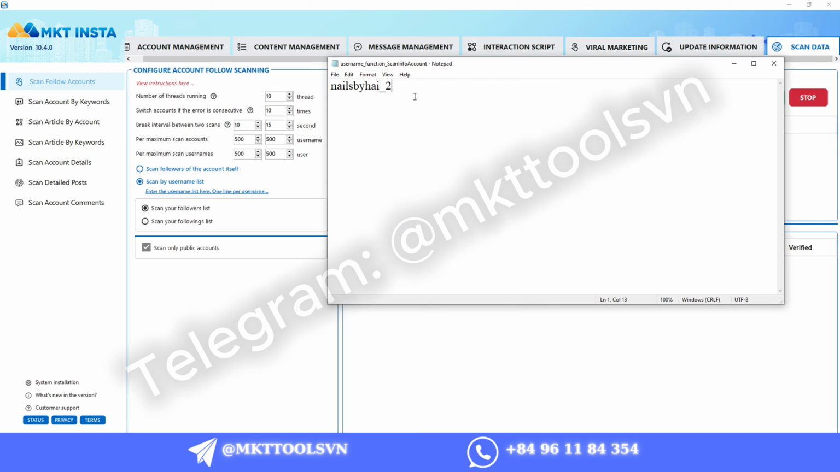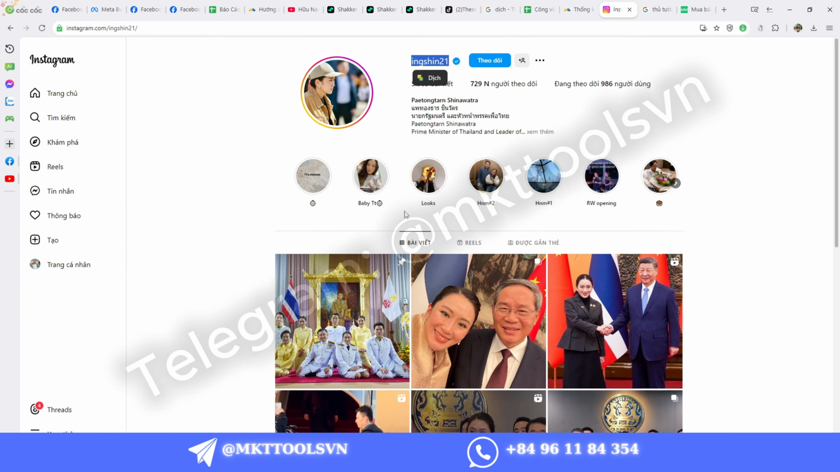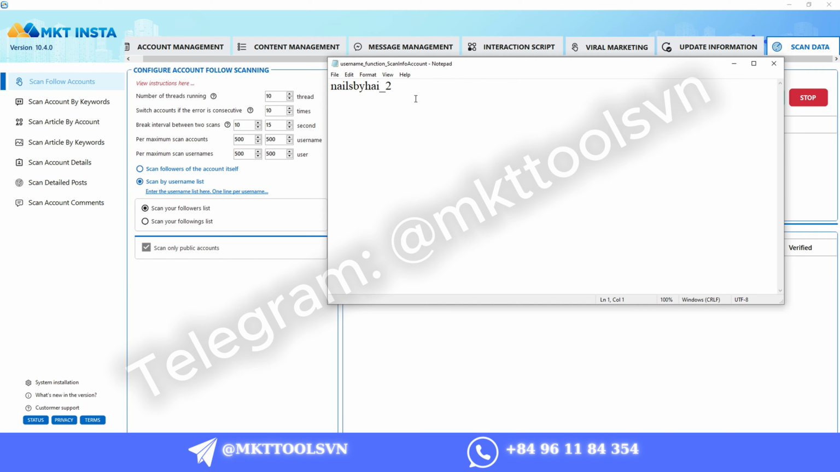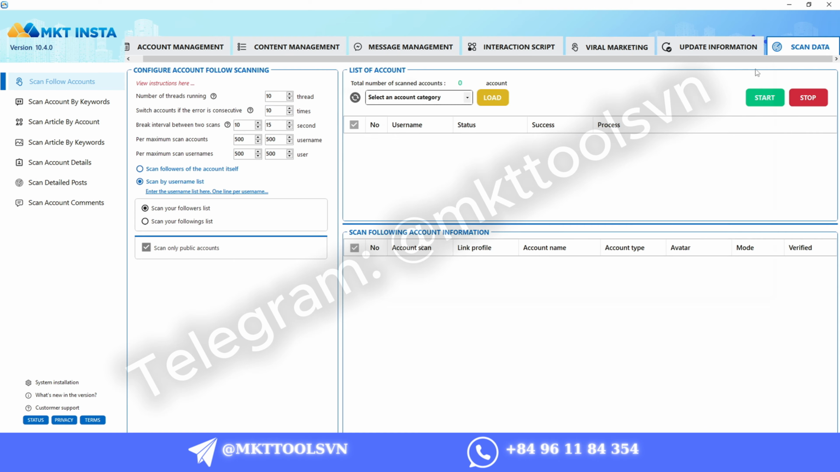Step 1, you will scan your data. I will demo here. I will scan all the followers of any account. You just need to copy the username of that account, add it to the software and save it.